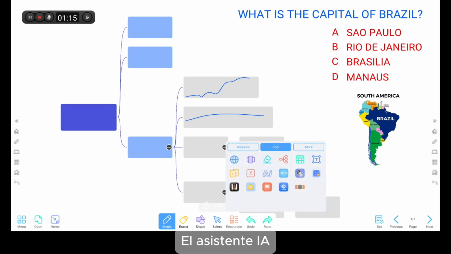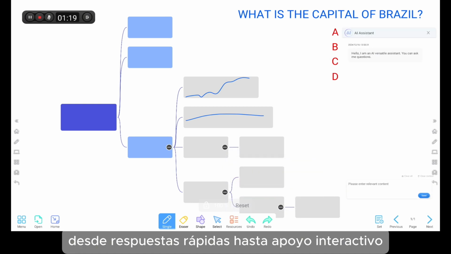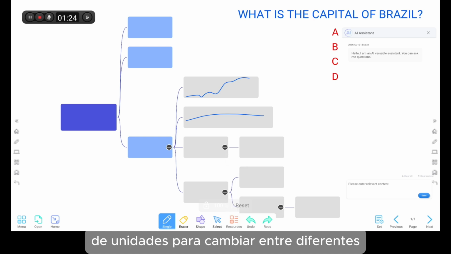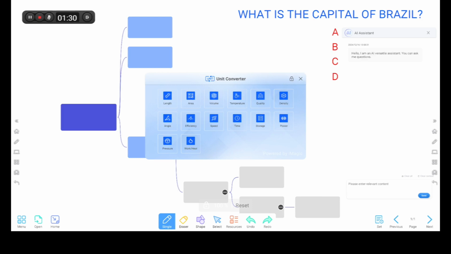The AI assistant is available to help with anything you need, from quick answers to interactive support as we have seen before. And you can also use the unit converter to switch between different units of measurement with ease. It's perfect for quickly converting values during lessons.